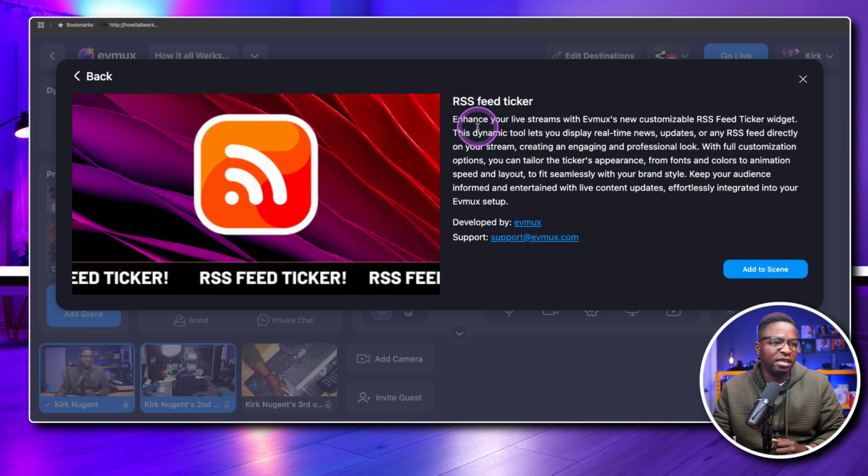Before I click add to scene, enhance your live stream with EVMUX new customizable RSS feed ticker widget. This dynamic tool lets you display real-time news, updates, or any RSS feed directly on your stream, creating an engaging and professional look. With full customization options, you can tailor the ticker's appearance from fonts to colors to animations, everything. Keep your audience informed and entertained while live content updates effortlessly integrated into your EVMUX setup. So we click add to scene.